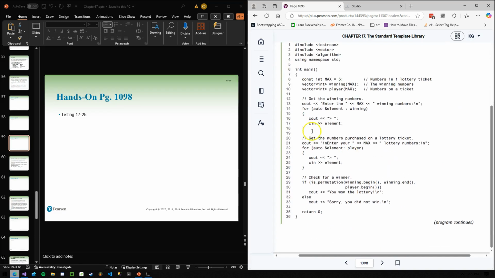Here's kind of what it looks like. Got 2 vectors. We've got a winning numbers vector. We've got a player vector. We're going to get the winning numbers. Looks like we're getting those from the user. Getting numbers purchased on a lottery ticket. So enter your lottery numbers. Okay, this is on the ticket. Check for a winner. If the numbers that the player has entered are included in the winning numbers, that's a win. Otherwise, it's a loss.